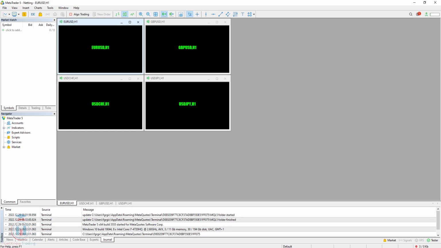What you can see here is the window in the middle where we have four small windows that represent the currency symbols. The chart cannot be loaded because we do not have any connection to the trading server, because we need to have an account. So first of all, in the left corner where the Navigator window is, we need to open an account.